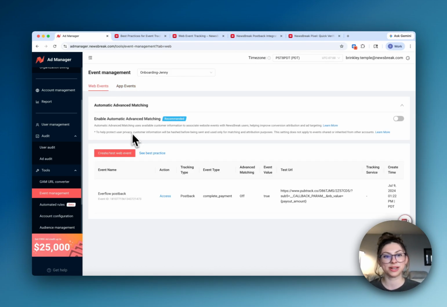Hello, so we are going to just go over our event tracking at a high level. I wanted to show you where it is in the platform, the importance, and then some common issues that we see. To set up your event tracking, you'll go to Tools, Event Management in your Ad Manager.